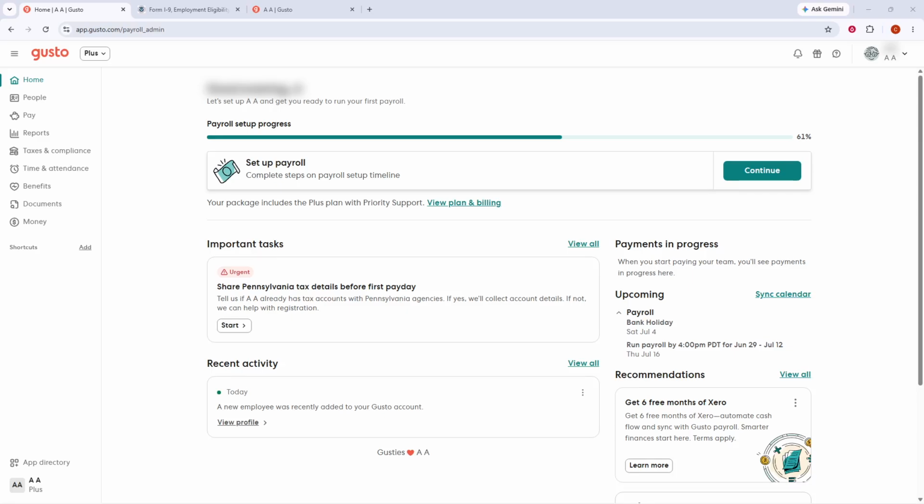In today's video, I'm going to teach you how to set up I-9 verification on Gusto. To get started, log into your Gusto admin account. Make sure you're signed in with admin level access, since this process involves employee onboarding documents and employer verification.